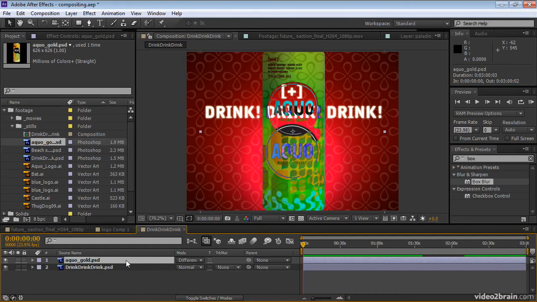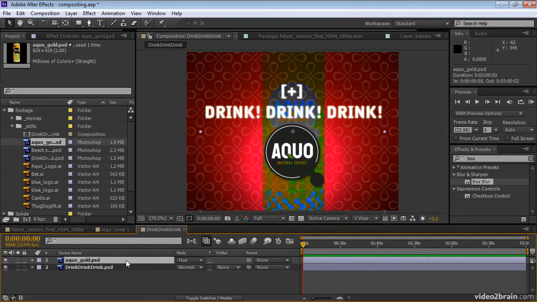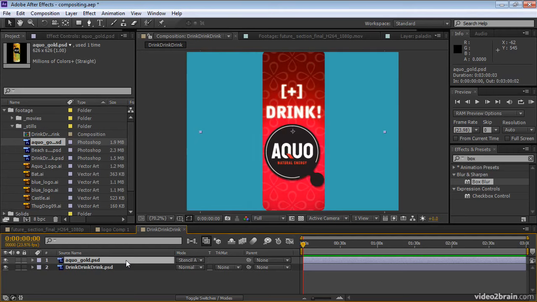Now, let's say, for example, that we have a client who's told us that he thinks that our simple can on top of background image is too boring, and he wants it to look more interesting. He wants it to pop. Well, we might go through these blending modes and just see if there's some way of blending the two images together to make them look more interesting.